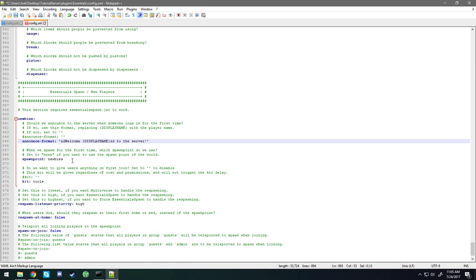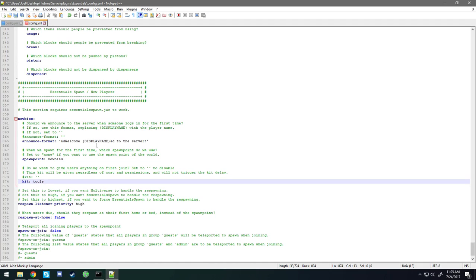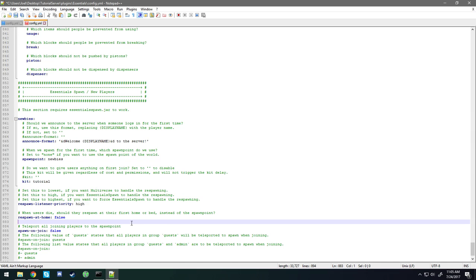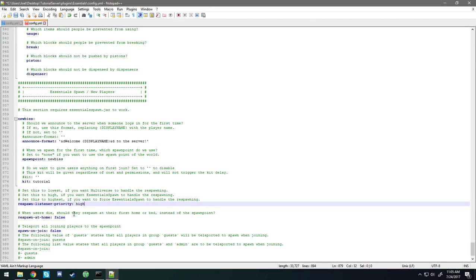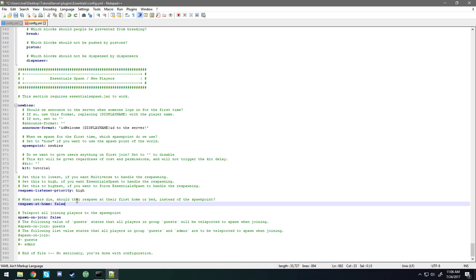But yeah, so when someone first joins, that's where they spawn at. And then you're given kit tools upon spawn. I think not. We will do tutorial instead. And respawn listener priority high. Why not? I don't really worry about that. Respawn at home, false. Spawn on join, false. I set both of these to false because I don't want people spawning at their bed when they die. I want them to go to spawn. And when they log in, I don't want them to be teleported to spawn, because that makes lots of people really mad. Now that we're done with that, we can save.